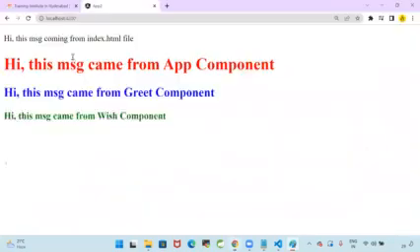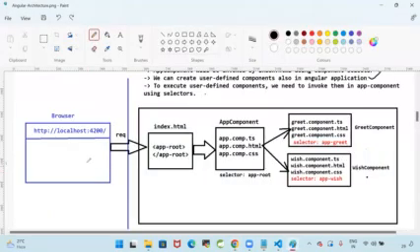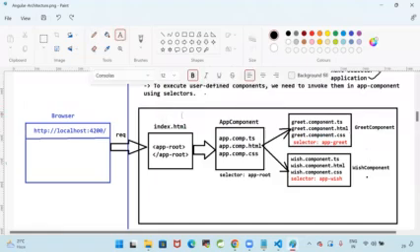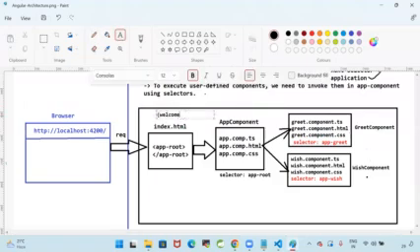How is that project flow executing? When I'm sending a request from the browser, my request is going to index.html. Index.html is called the welcome file in Angular. Every request will be loaded with this welcome file.